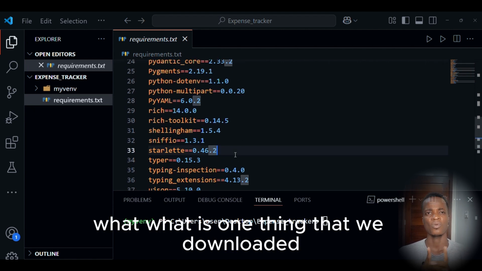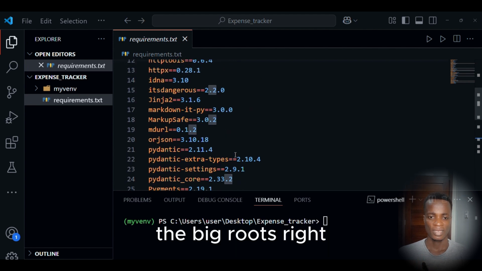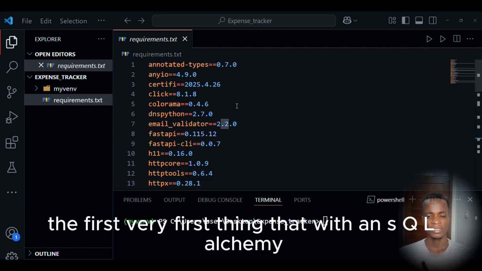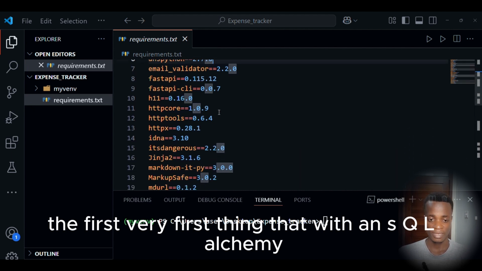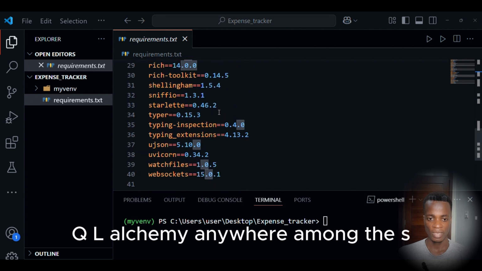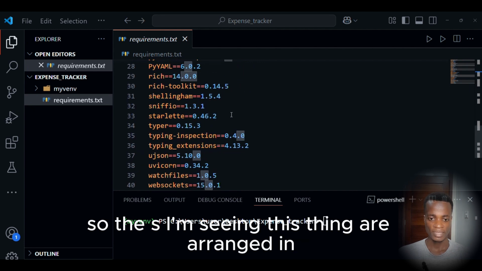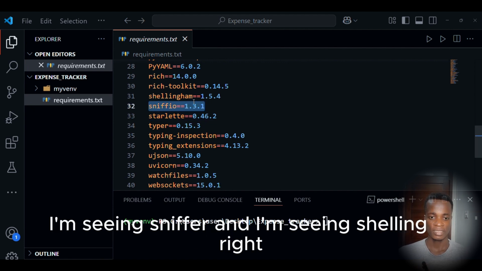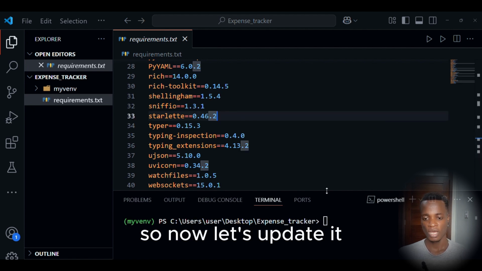So let's target one. What is one thing that we downloaded? The bcrypt, right? Or the very first thing that we did, SQLAlchemy. I'm not seeing any SQLAlchemy anywhere among the S entries. These things are arranged in alphabetical order, so I'm seeing Starlette, I'm seeing Sniffio, and I'm seeing Shellingham, right? So now let's update it.